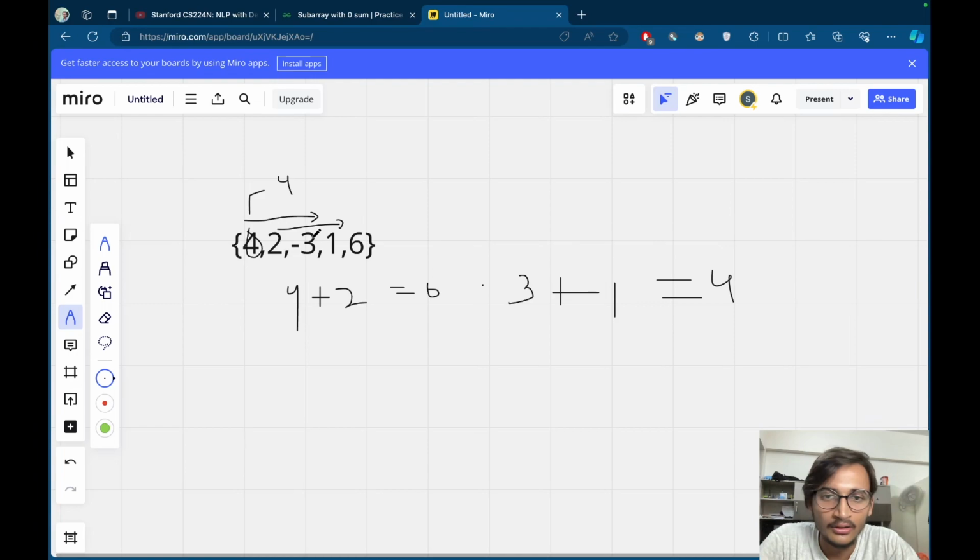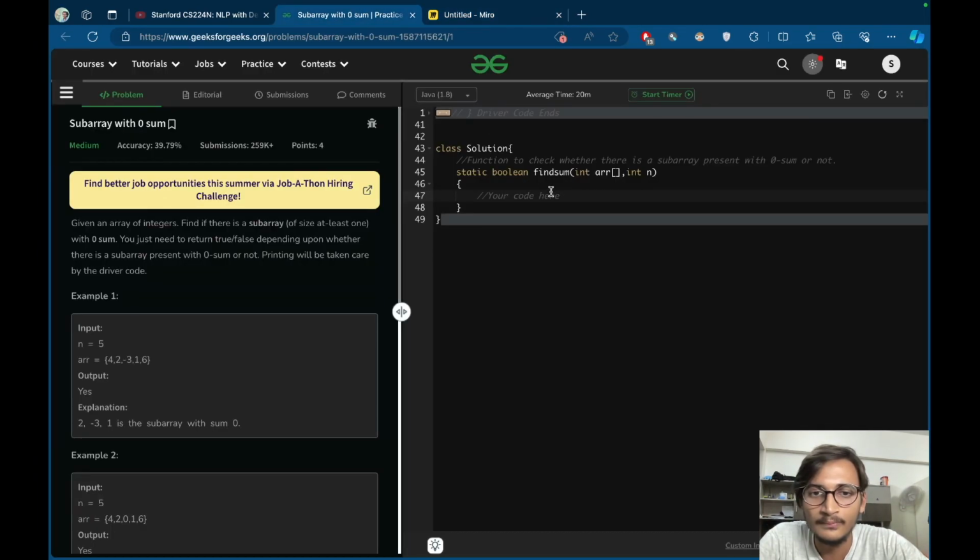From this you can generate the intuition that we have to use a hash map. We will store the current sum with its index, and as soon as we traverse a subarray whose sum is 0, its sum gets vanished, and we get our previous sum again. In this way we will be able to know that there is a subarray present in our array whose sum equals 0. So let's start coding this question.